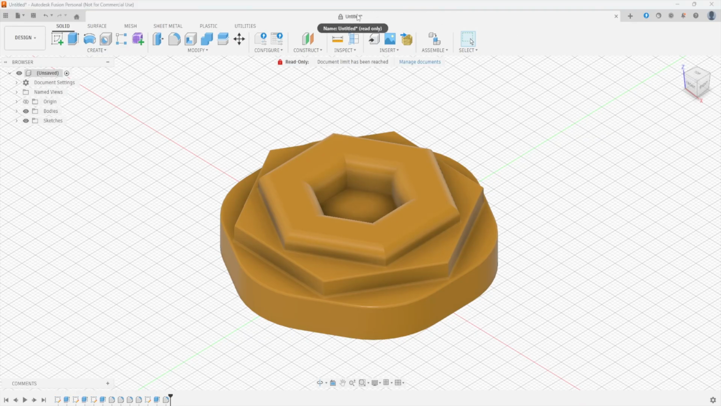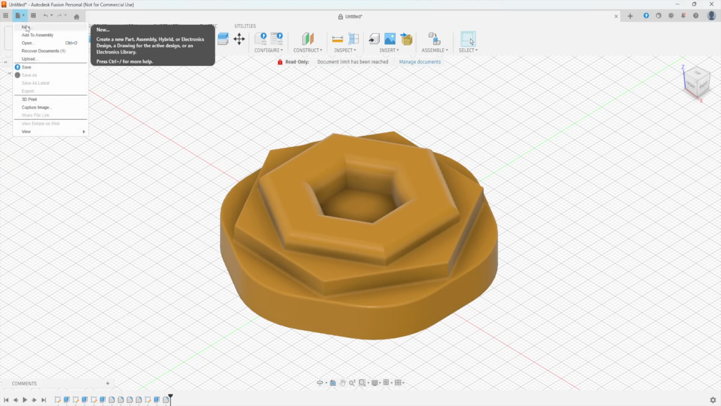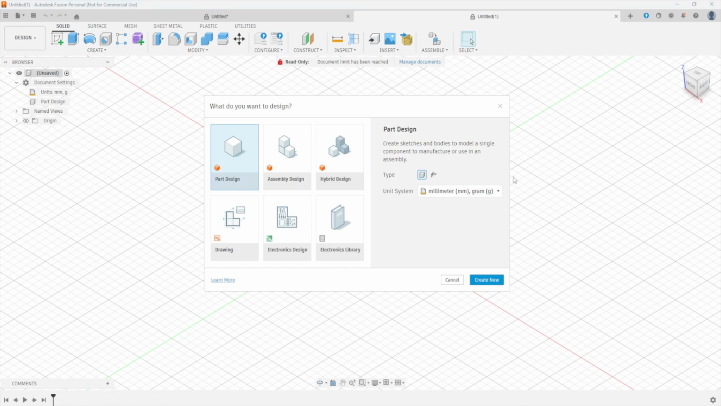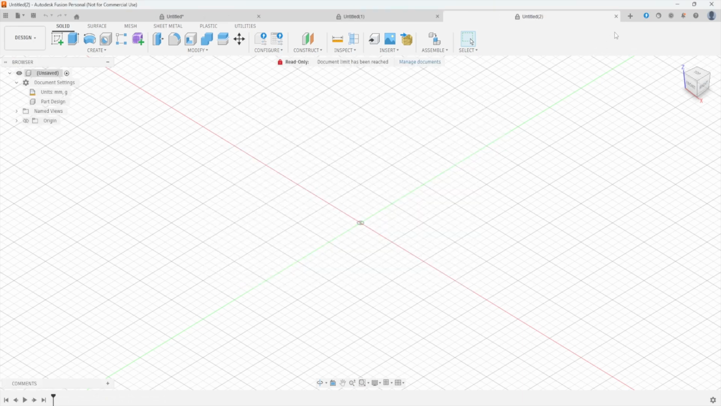Right next to that are the File tabs. You can open multiple designs at the same time, and each one appears as a separate tab here. To create a new file, simply click New Design, or click the plus icon. If you open too many files, the tabs will automatically resize to fit.